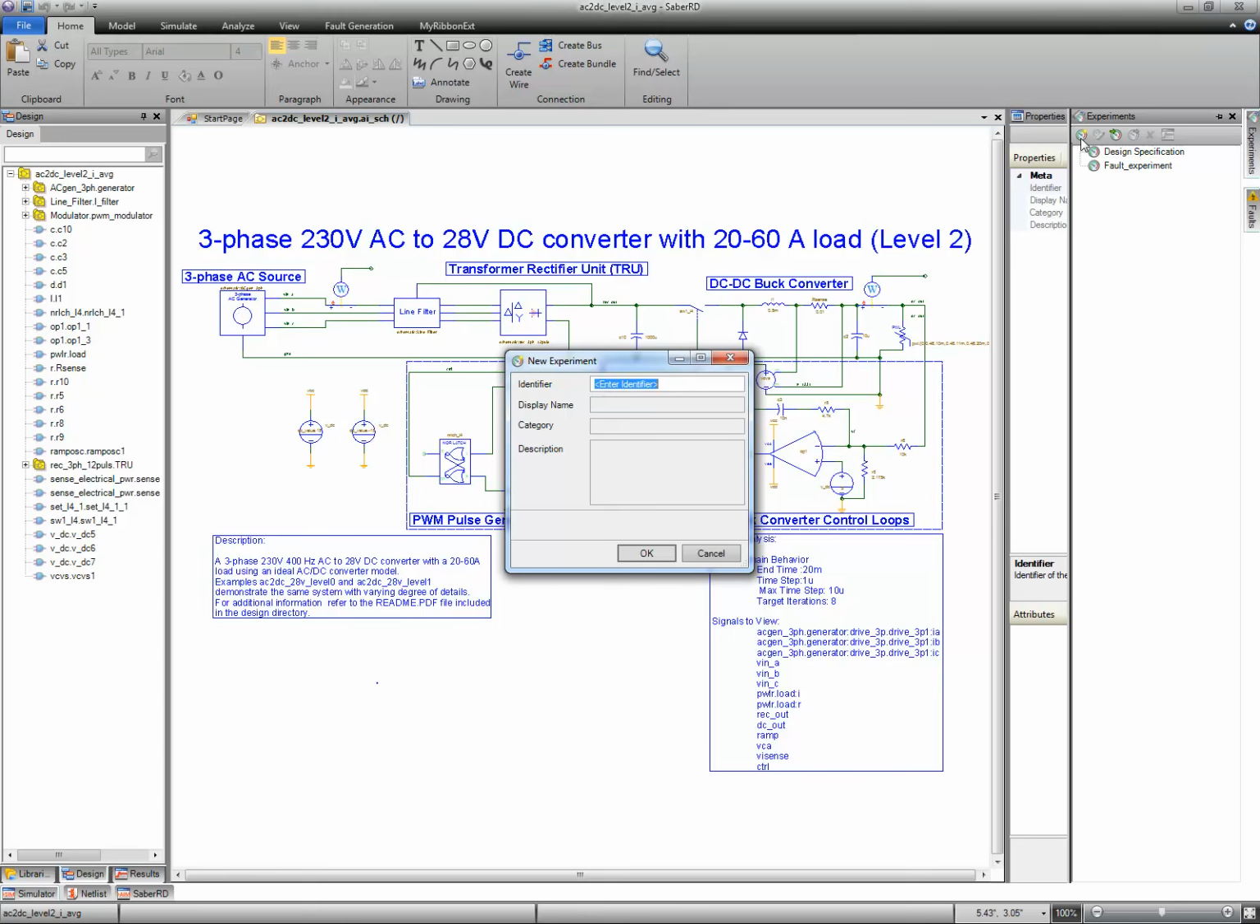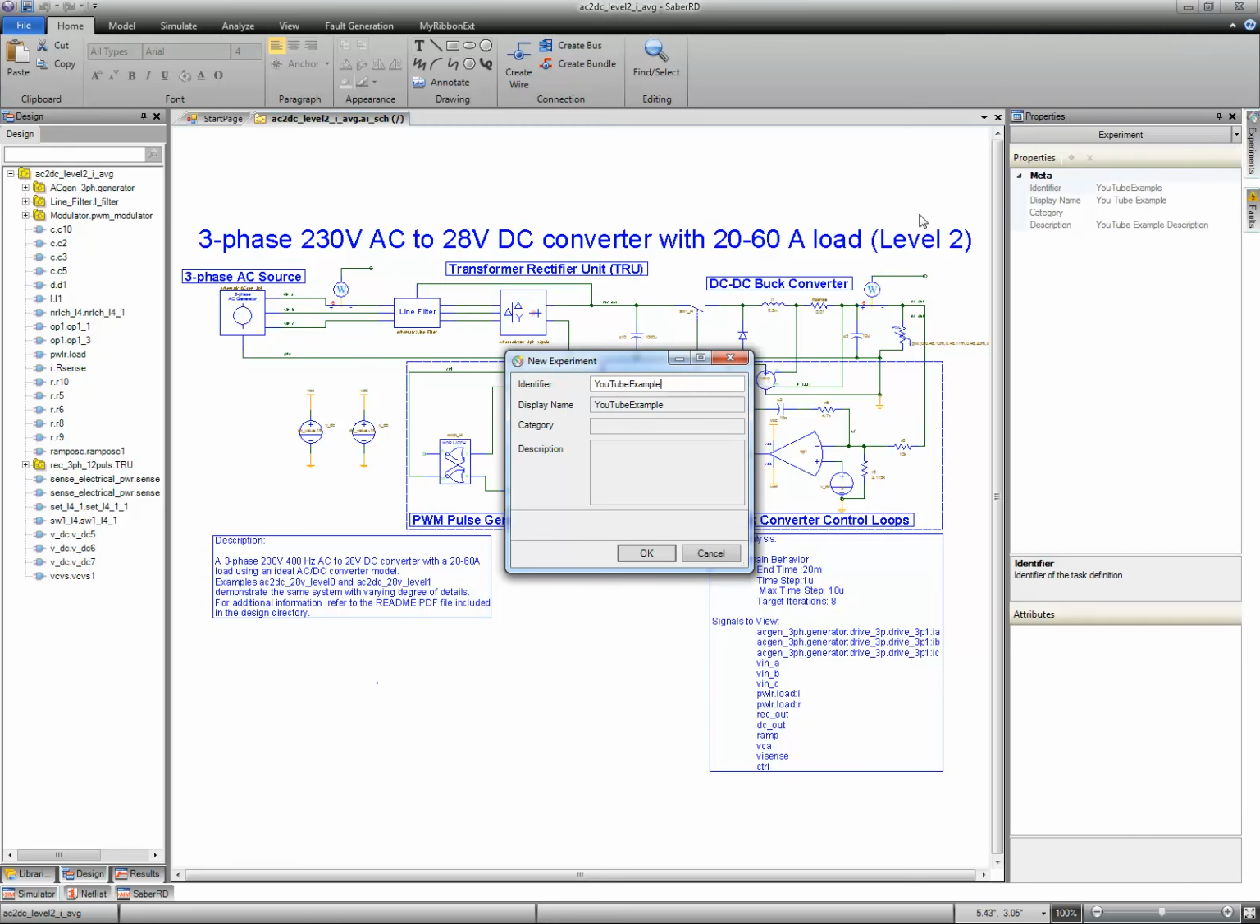When you create a new experiment, you will be prompted for information about the experiment you will create. Type in an identifier that does not contain spaces. By default, the name that is displayed in the Experiments tool will be the same as the unique identifier, but it can be changed and can contain spaces.